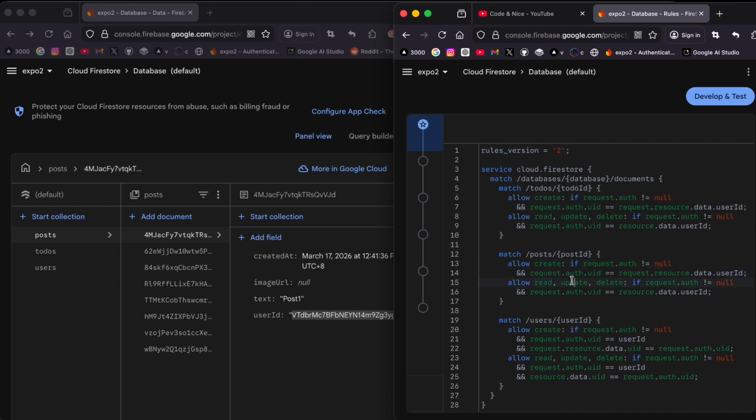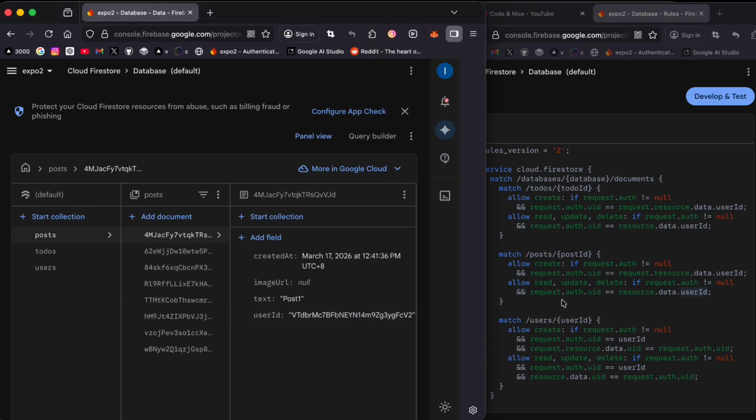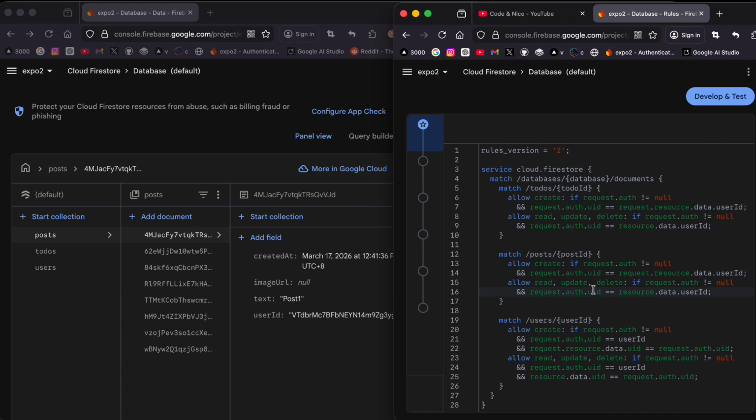And for read, update, delete, that means if authenticated and request.auth.uid equals resource.data.userId. That is the same. The user ID here must equal the auth UID. You can only create, read, update, and delete your own data in these posts. So that is the first one.